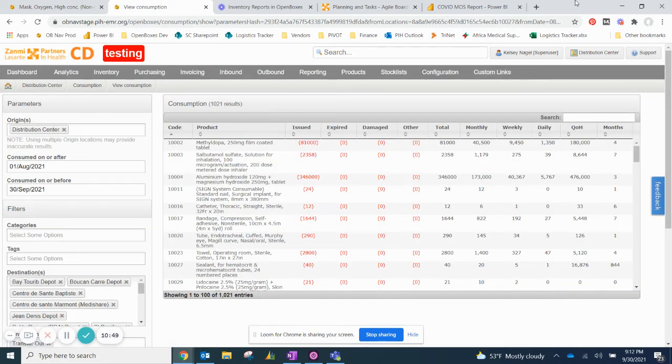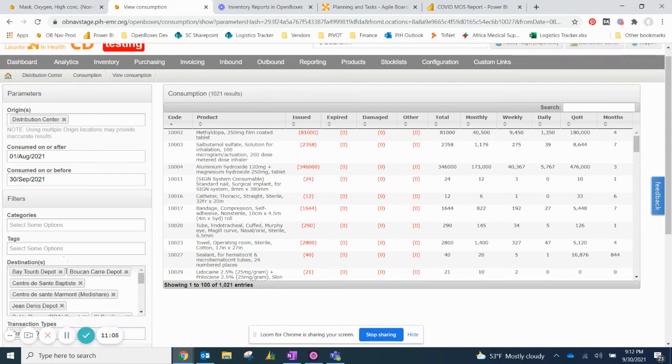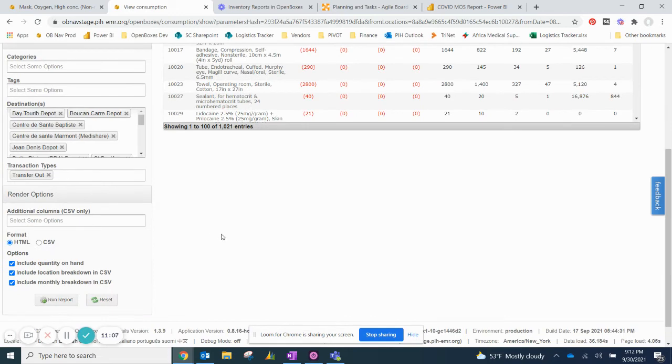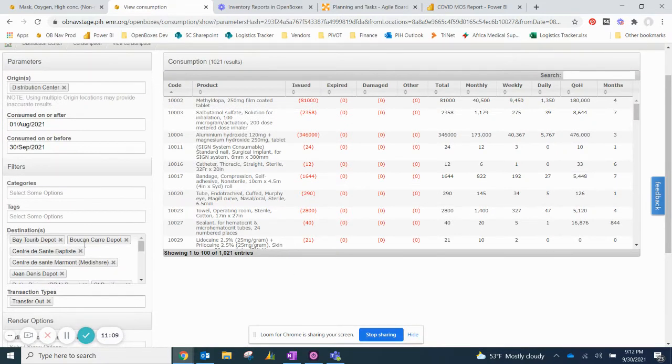Great, so now we've loaded our data and we can just see what it looks like in HTML. We can see the total number that was issued during this time period, so August 1 to September 30. We can see expired, damaged, and other, which are going to be 0 because we didn't choose those transaction types, right? So we're always going to see 0 there unless we actually choose to include expired and damaged in the filters.